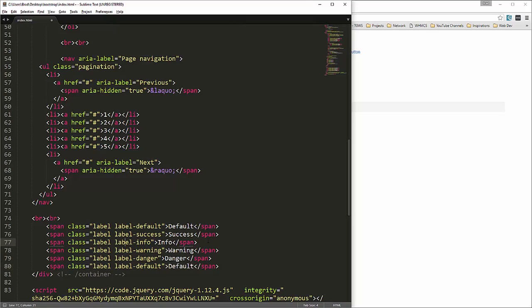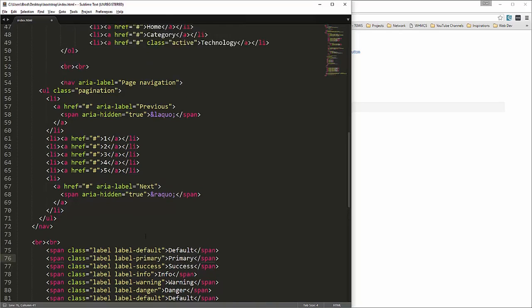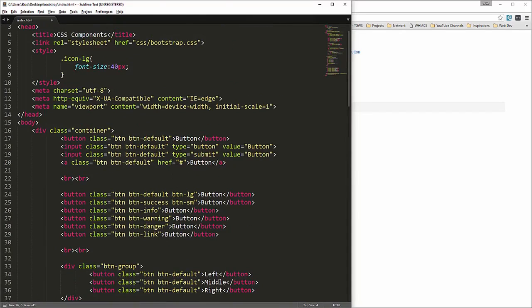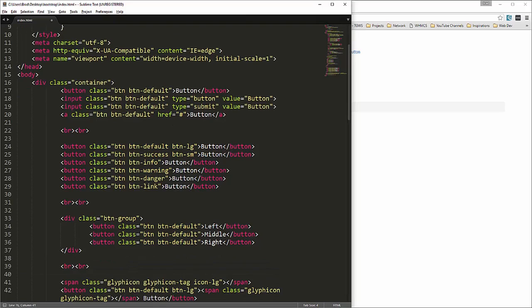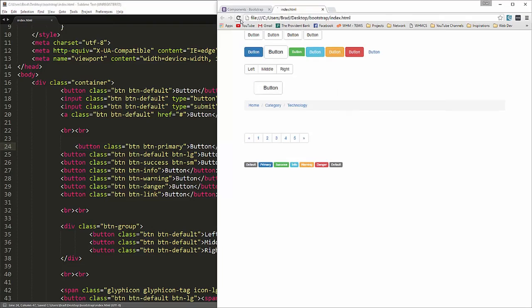Oh no, we have primary too, that's right. Primary is blue, and I think I left that one out of the buttons. Let me check in a minute. Yeah, let's go up here and let's see. Yeah, so we also have primary as an option. Okay, so if we save that, now you can see we get the primary blue button, and then down here we have all of our labels.